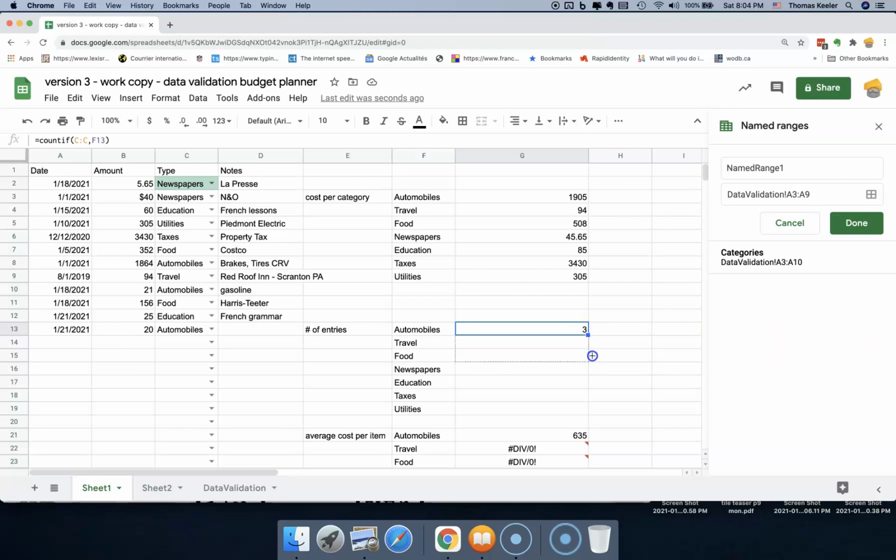plus sign. We're going to pull down our formula. Okay, and you see we get this wonderful thing in travel work, right? So when we look at travel, we say, yeah, it's still looking in C, but now it's looking for what's in F14, travel. Okay, and food, okay, so we found that.